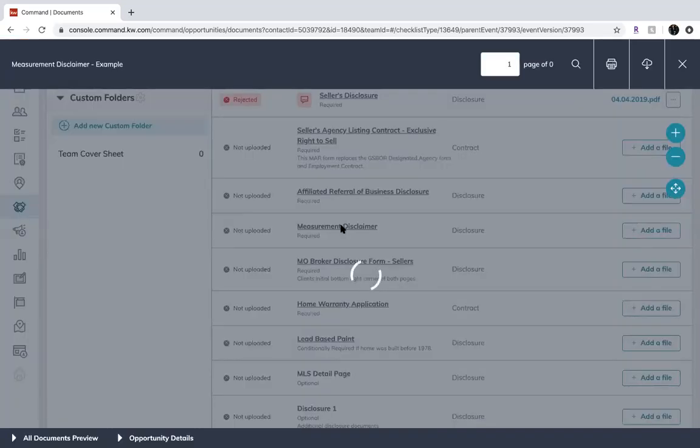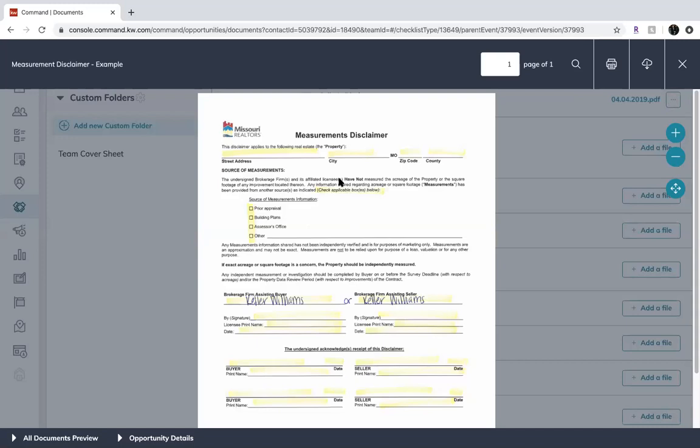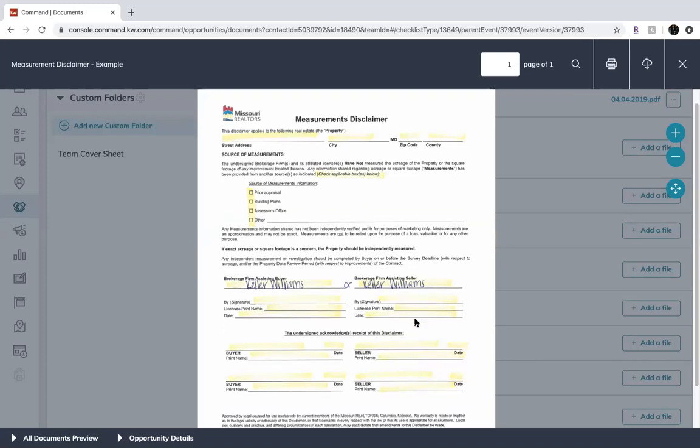Here's the measurement disclaimer. We do require this for all of our listings, so you as the listing agent will complete that. So you'll put the street address, city, zip code, county. You'll mark where you received your measurements from. You are the seller, so you'll put Keller Williams here, the agent's signature here, print your name, date, and then your clients, the sellers, will sign, print, and date as well in these boxes. And this will be uploaded with Flex with the seller's disclosures.